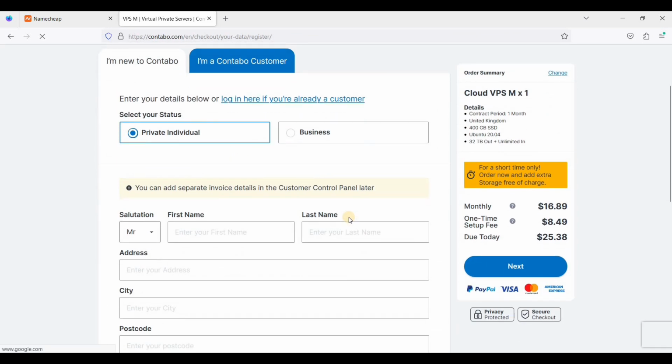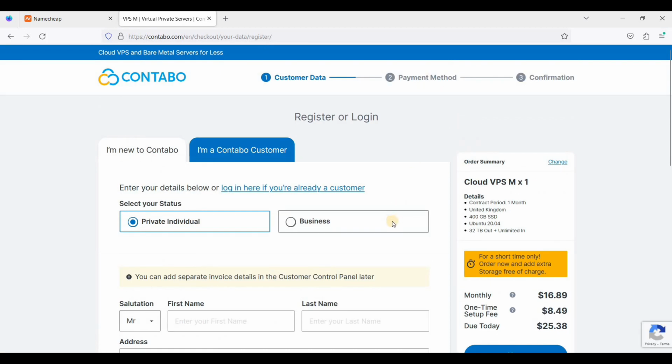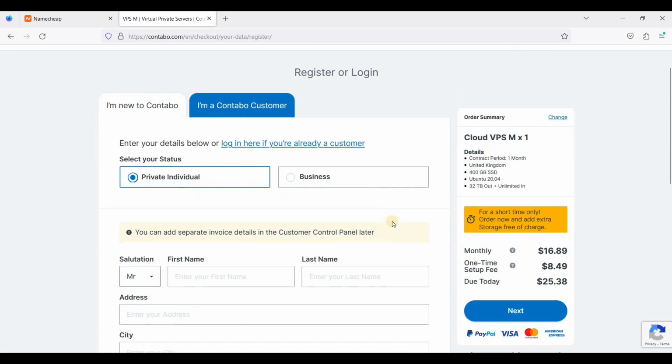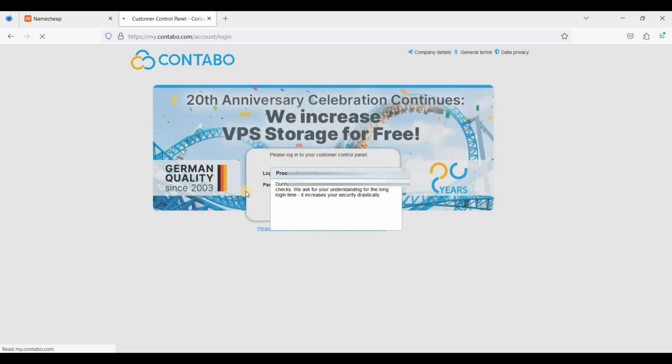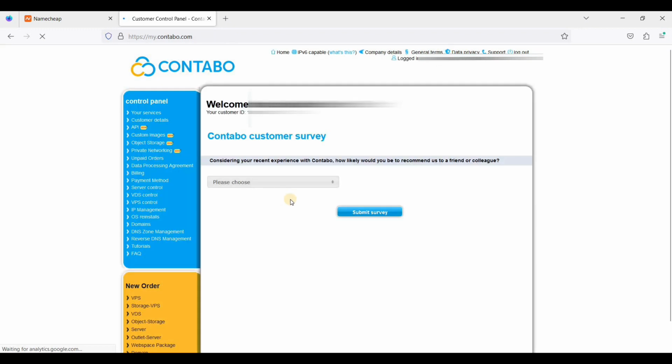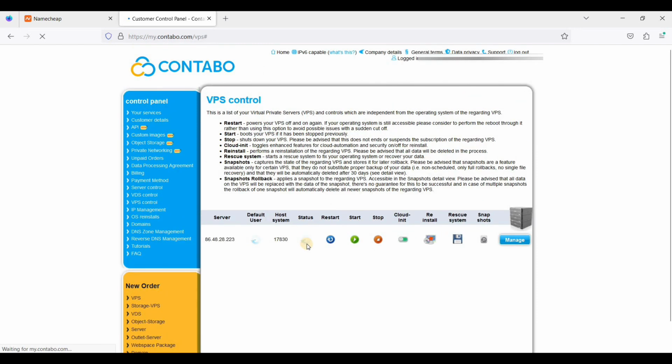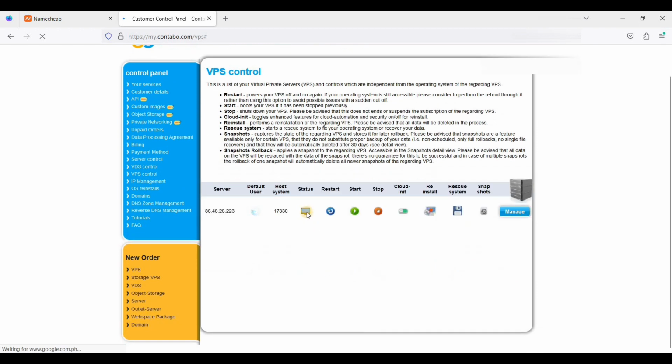Fill in your necessary details and proceed to payment method and confirmation. Contabo will then set up your VPS within 3 hours. After 3 hours, you will receive a notification in your email that your server is ready. So once your server is ready, you can log into Contabo. Let's log in. Go to VPS control and the status of your server is running.